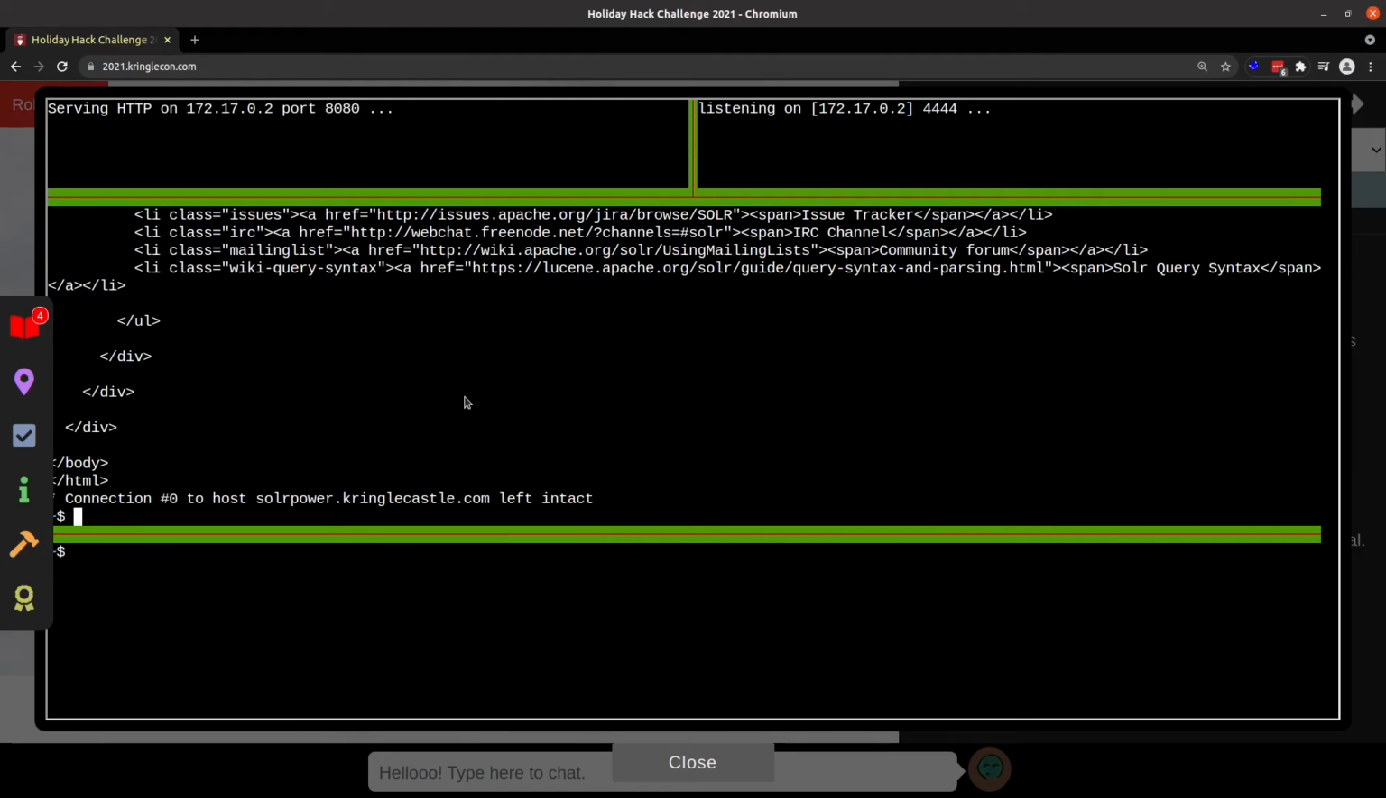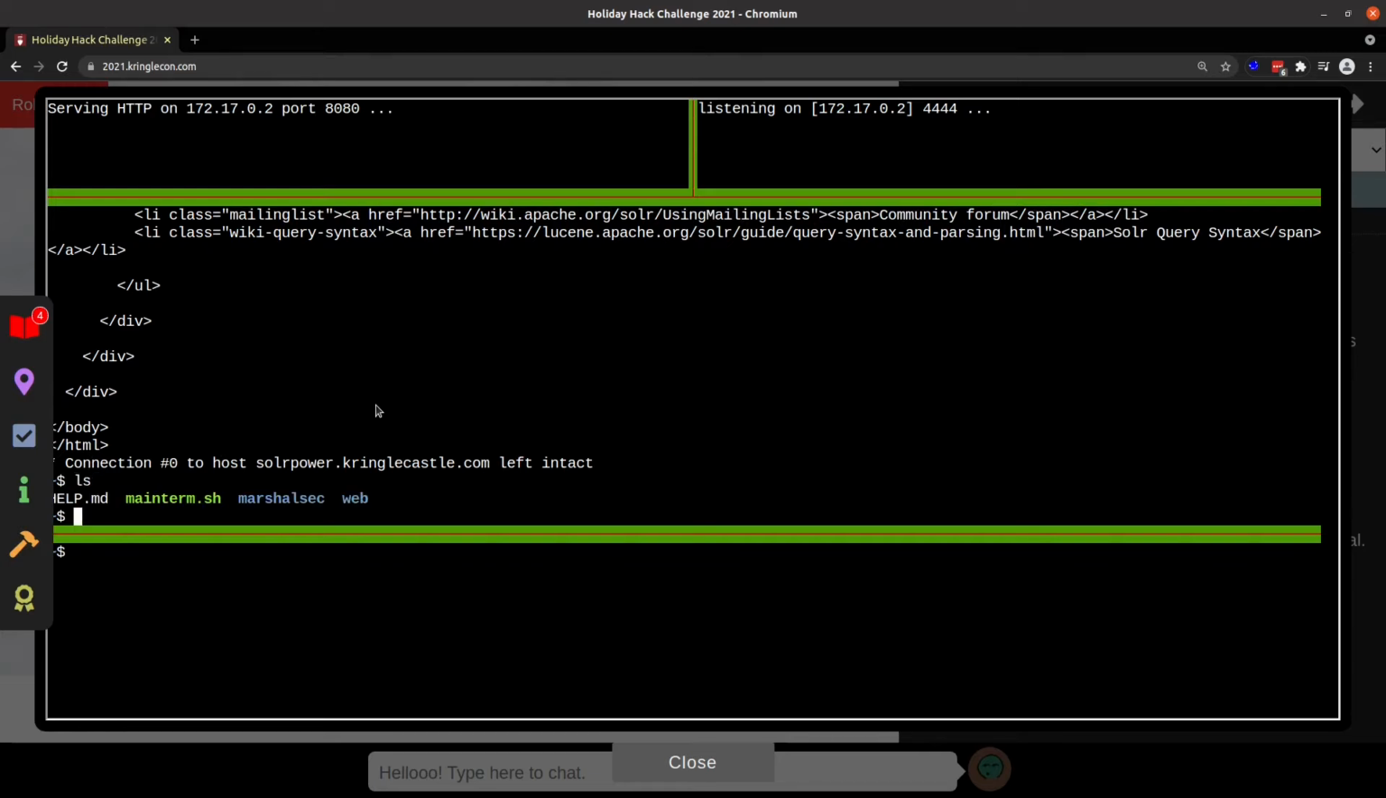So what I'm going to do is first start in here. They've given me a few tools. There's help.md, which is the same gist that I'm looking at over here. There's this main term.sh, which is what fires all this up, and there's a marshalsec directory. This is a specific set of tools for exploiting this vulnerability. It's available on GitHub, we can go out and hit it. And then there's a web directory, which is what's being hosted up here in the top in what looks like a Python web server. So we're going to go into the marshalsec directory.